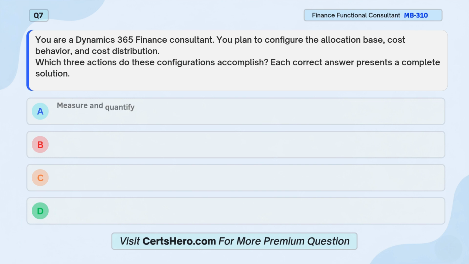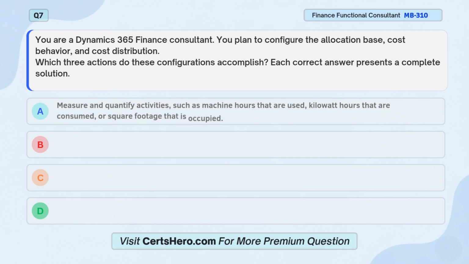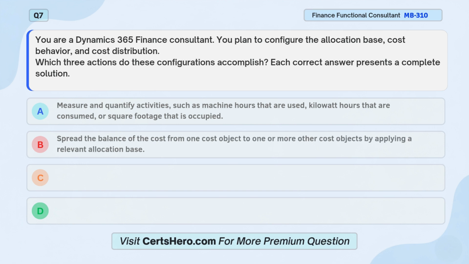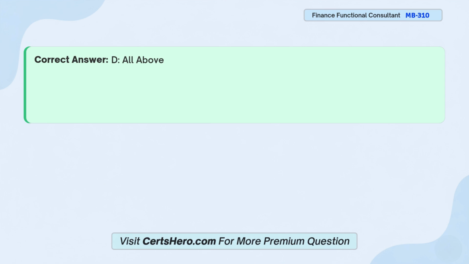Option A. Measure and quantify activities, such as machine hours that are used, kilowatt hours that are consumed, or square footage that is occupied. Option B. Spread the balance of the costs from one cost object to one or more other cost objects by applying a relevant allocation base. Option C. Classify costs according to their behavior in relation to changes in key business activities. Option D. All above. Correct answer is D. All above.